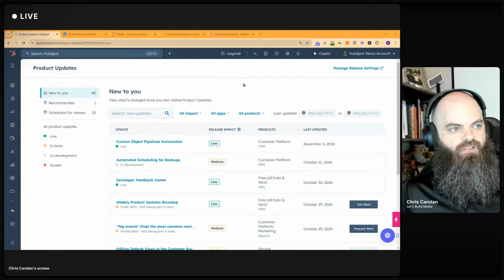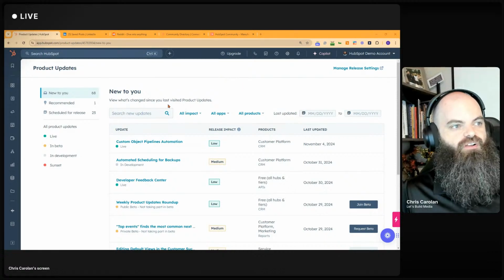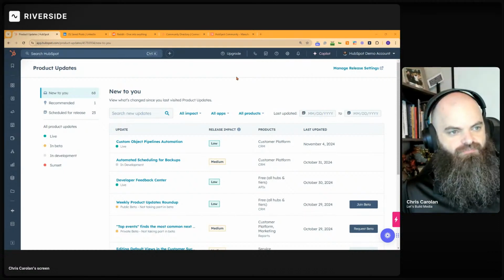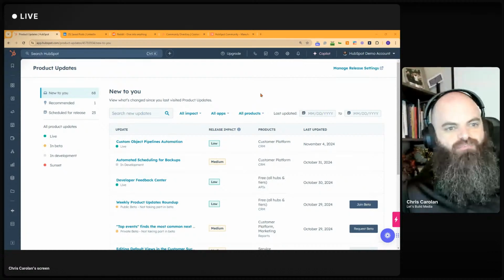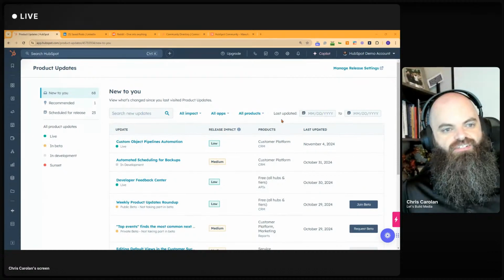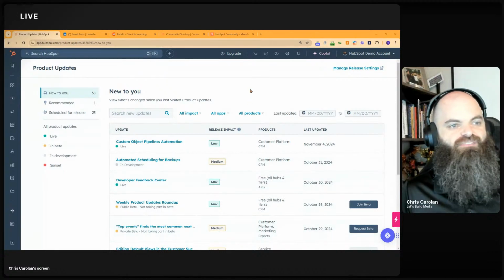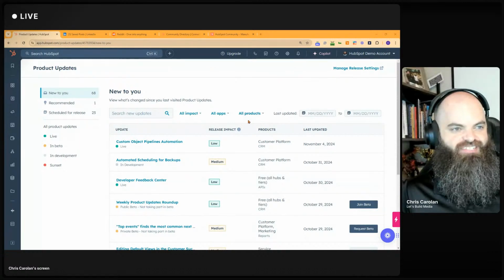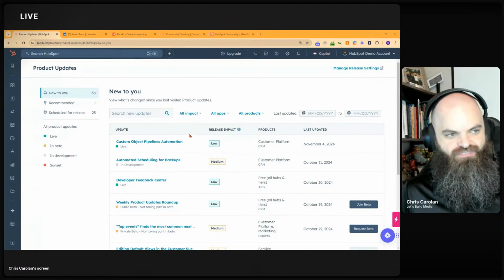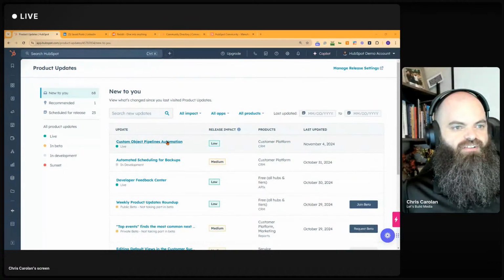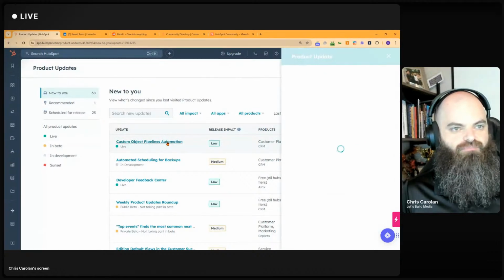So, New to you: view what's changed since you last visited product updates, which was yesterday. And since I didn't go to the second page, clearly all this was there yesterday. I just haven't looked at it. And thankfully, and maybe the reason that I even decided to work on this today, is custom object pipelines automation. Custom object pipelines, maybe one of my favorite topics that I believe is also underrated. So let's click on that.